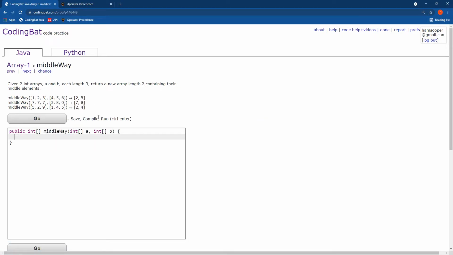All right, given two int arrays, A and B, each length 3, return a new array, length 2, containing their middle elements. So this one you definitely will need to create a new array. Go ahead and pause and try this.